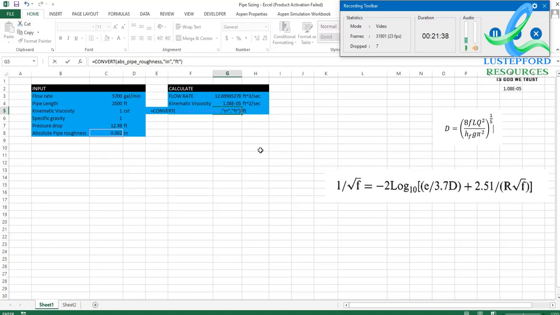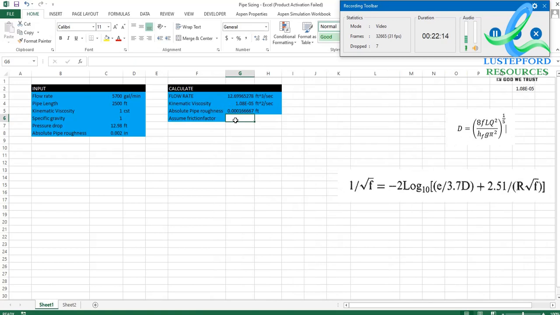Bracket close. Now I'll convert it to feet. So the next thing I will do is to assume the F, there is a friction factor. Let me spell it completely. Friction factor. Assume the friction factor. I will assume it to be 0.008. Okay, there is no unit for that. There's no units.